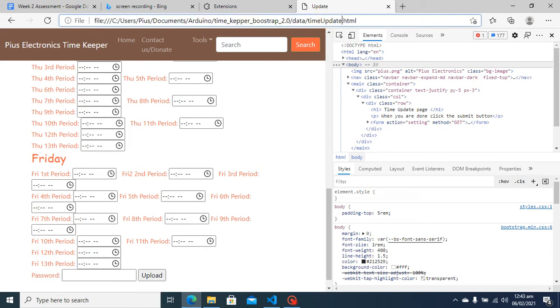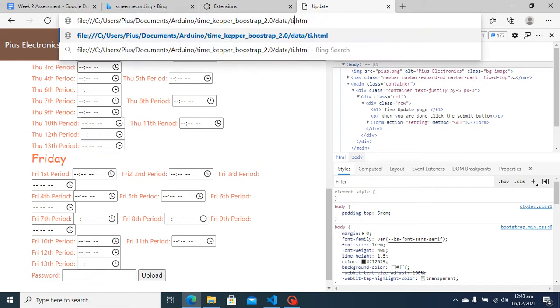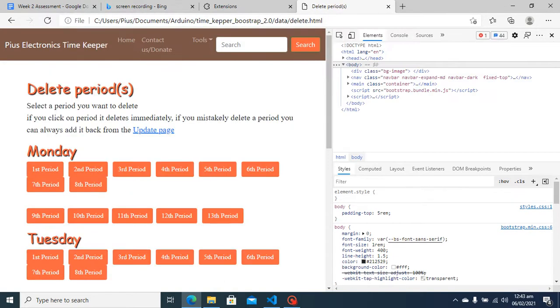So let's try another page. Let's go to the delete page. I have three main pages: the home page, the time update page, and the delete periods page. The delete periods page works similarly to the other page, but now we use buttons. I created these buttons using a Bootstrap class called button, and I used some CSS to change the color to suit my taste.